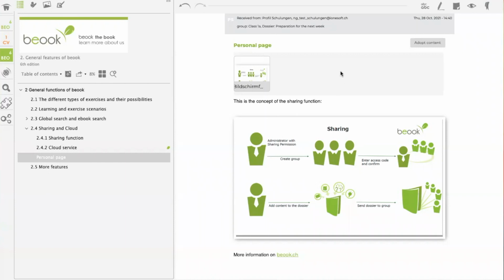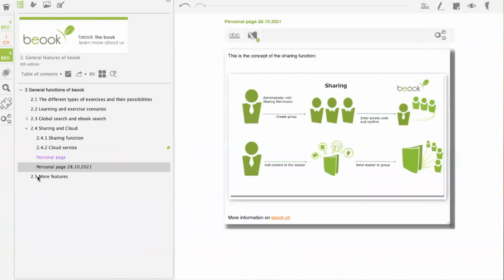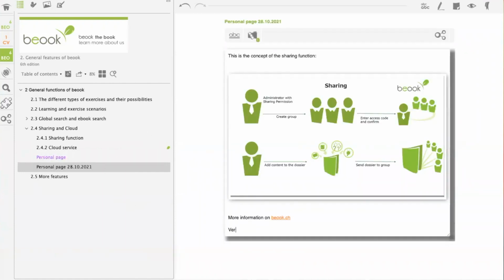If we want to add some personal notes to the page, we can just click on Adopt Content, and then a copy is created, and we can now add some more information regarding this topic and some comments.